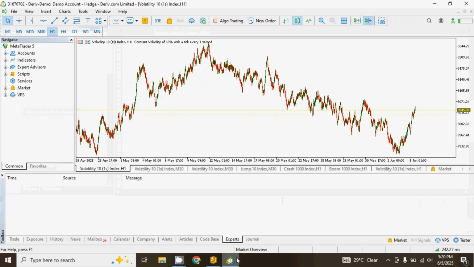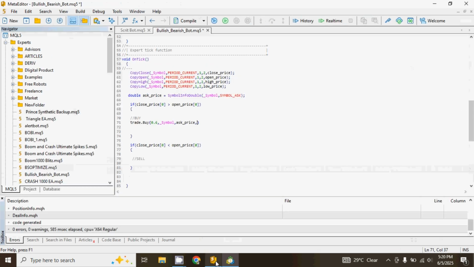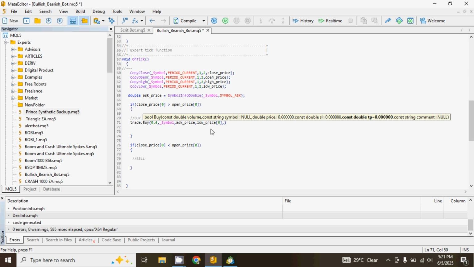For example, let me zoom in on the chart. This was a bullish candle, right? If you place a buy trade, you can place the stop loss at the low price of the candle. You can just say that the stop loss should be the low price at index 0, right? Add the comma. Then where do you want the TP to be?